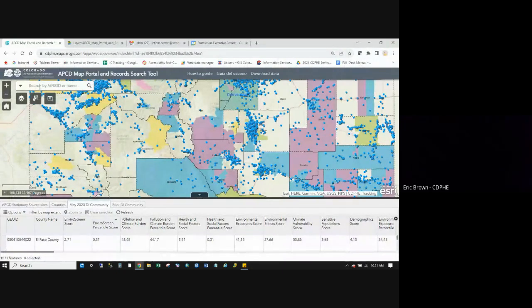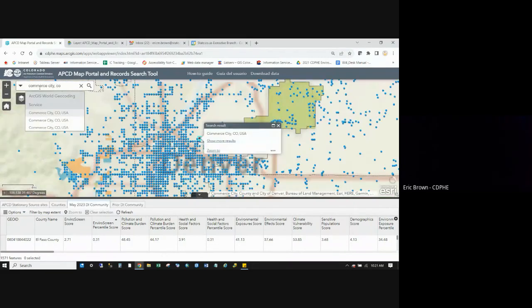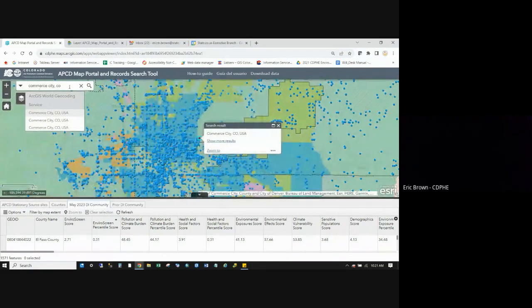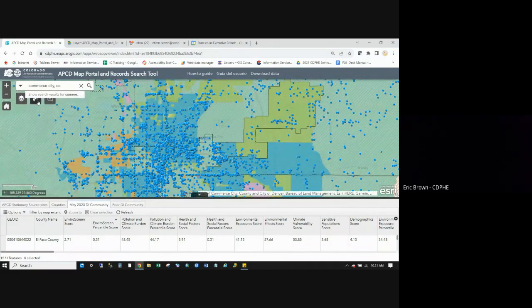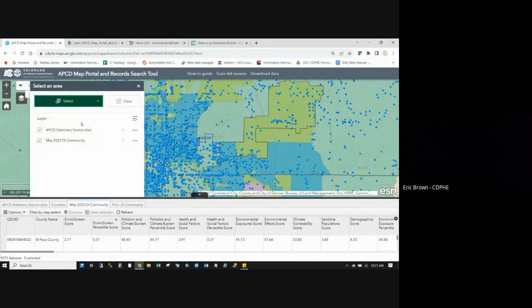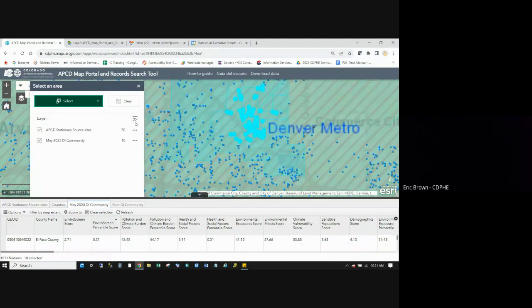The search bar in the top, you can search by an AIRS ID for a permitted site or an address or a general location. Do the example of Commerce City, Colorado, and we'll see that that will zoom us into a broader area. If we'd like to, we can then use the select tool to pick up a smaller area of interest.